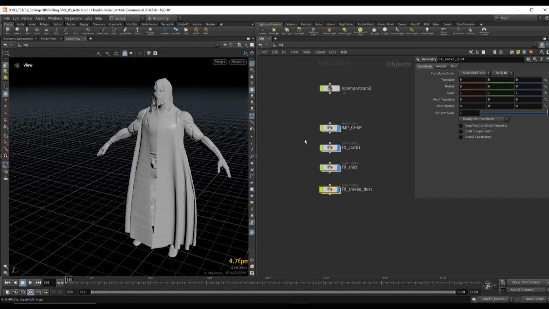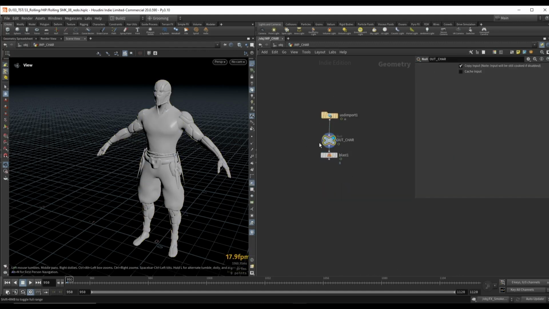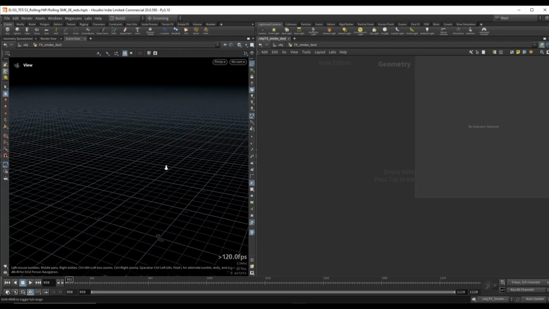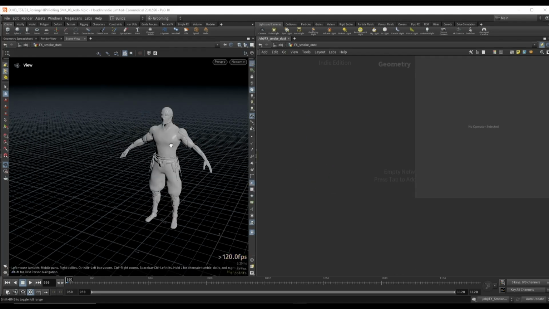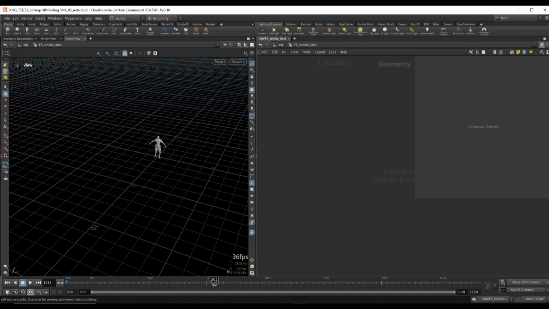Let's disable maybe all of this. We only really need to preview our geometry, and I'll preview the out character without this blast thing here. Let's step inside. Let's show all objects. We'll need to reference our character here so we know where the bounds of our simulation should be.